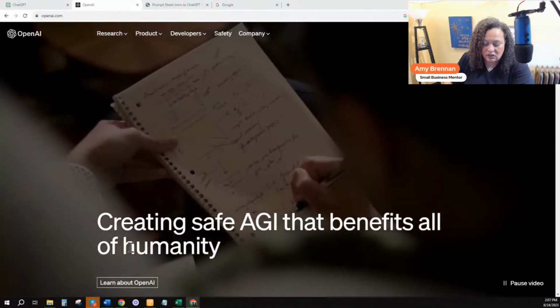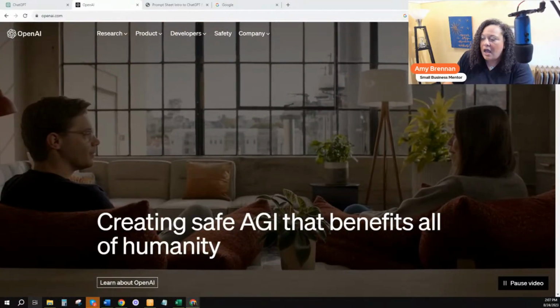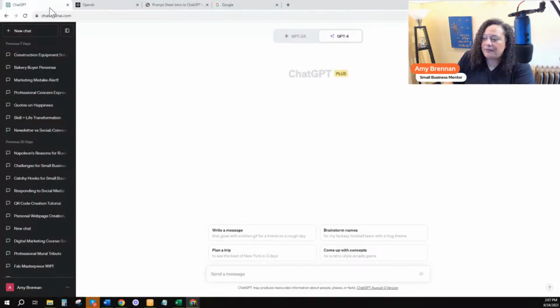Hopefully you've had a chance to get your account up and going. If you have, then you'll hop on over to chat.openai.com, where you'll get to see the ChatGPT screen for the first time. And you'll notice that the nice thing that they've done recently is they've added some suggestions of what you might be looking for right here in the middle. And that is also available on the 3.5 version.